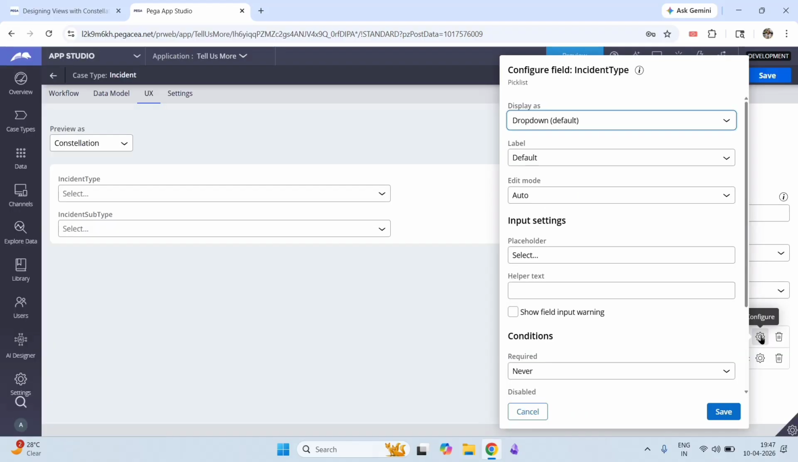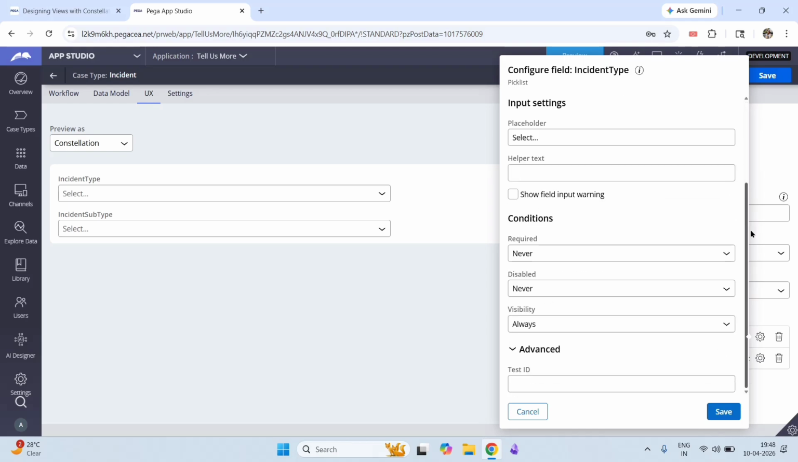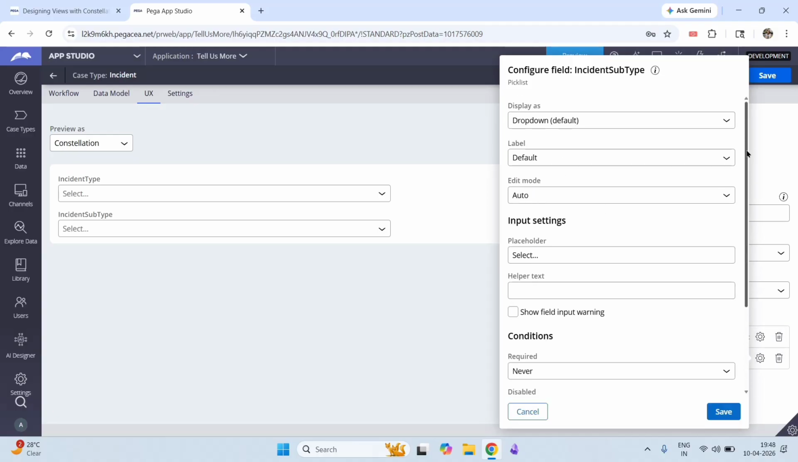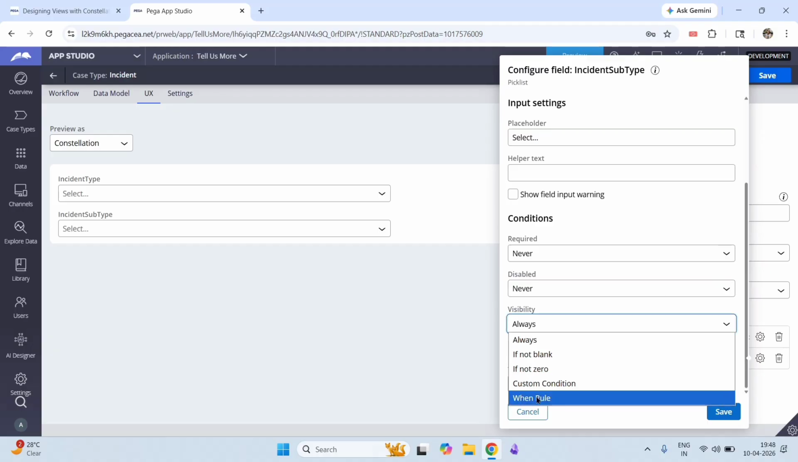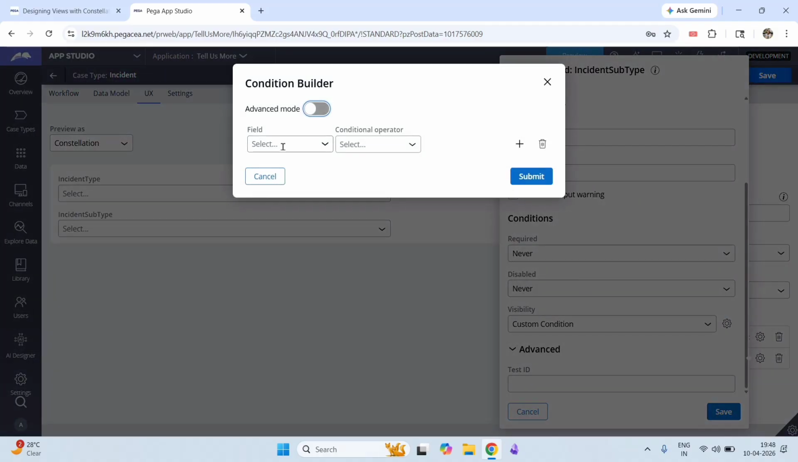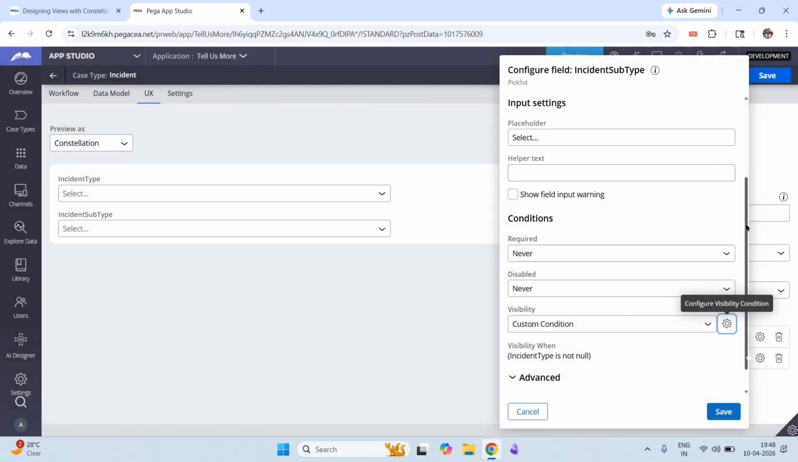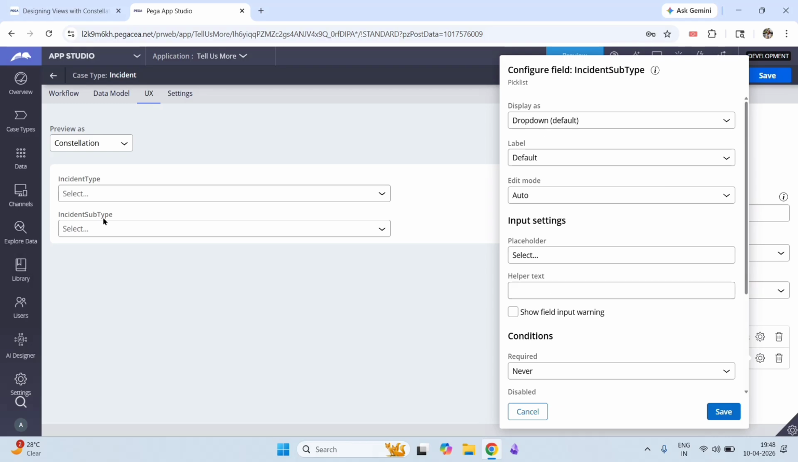Now, as a bonus tip, we can also apply some validation because the incident subtype is dependent on the incident type. So let us not display the incident subtype unless we already have a value for incident type. So let me close this, and for the incident subtype, let me add one validation for display. It will be visible based on a custom condition, and the condition, if we configure, incident type has to be not null. Now let me also add some helper text on the screen. Please select incident type to see further subtypes.